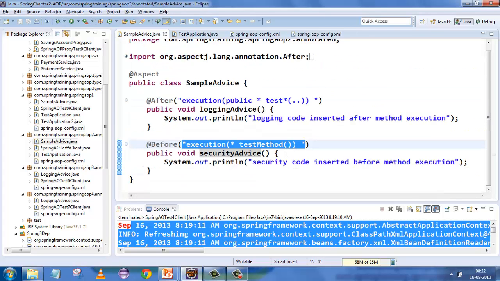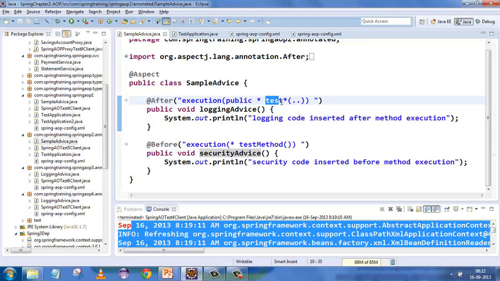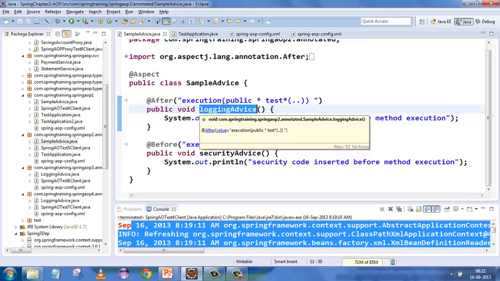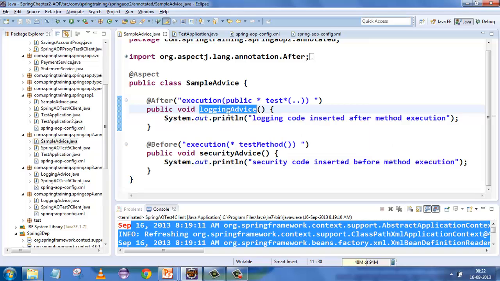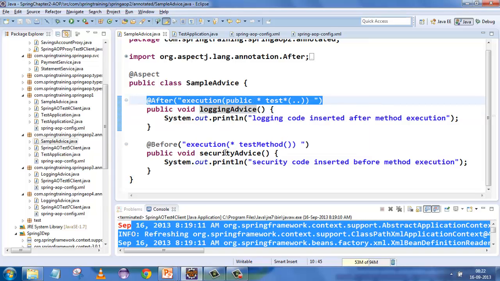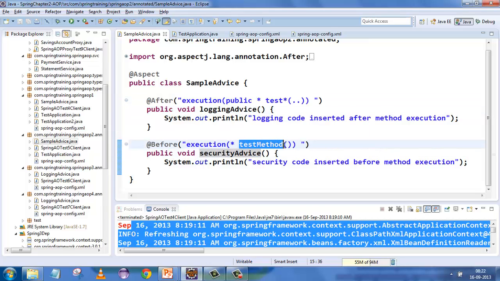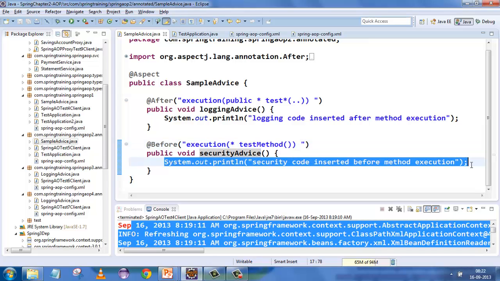So in the sample advice we are saying that anything, irrespective of what it returns, if a method has a test, begins with test, has something associated with it, is passing some parameters, then you add the logging advice in that. Anything which has test in the method name, you add the logging advice after it. And this says anything which has the test method, there is no star in it and there is no parameter in it, so it says anything in the test method, you attach security advice in it.